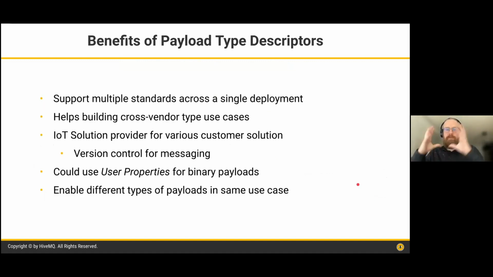And yeah, the benefits are here that you can really support multiple standards and multiple schemas in a single deployment. Also, this really helps with cross-vendor or cross-team use cases, because you can just have central information on how certain schemas look and how you have to process them and build your applications accordingly, so that they can handle multiple types, and you don't have to negotiate beforehand with all the participants of the use case.